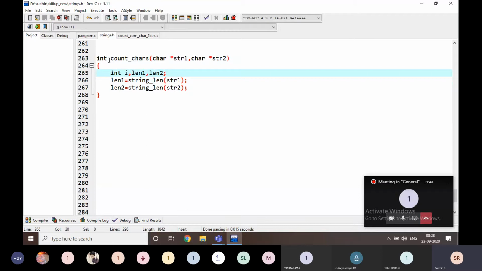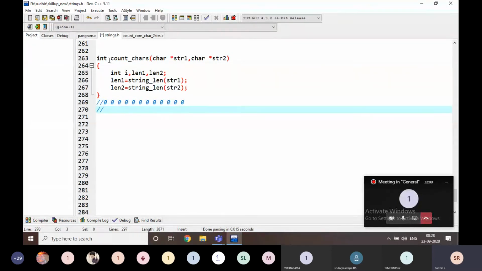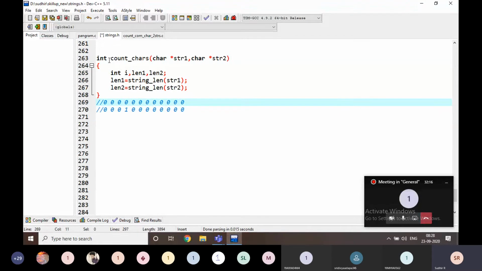What is my logic? First of all, I am going to take zeros like this for the first string, and the second string also I am going to take zeros like this, all 26, where this is A and this is B. I am going to convert this as 1, and this as 1, and this is also 1, like this.